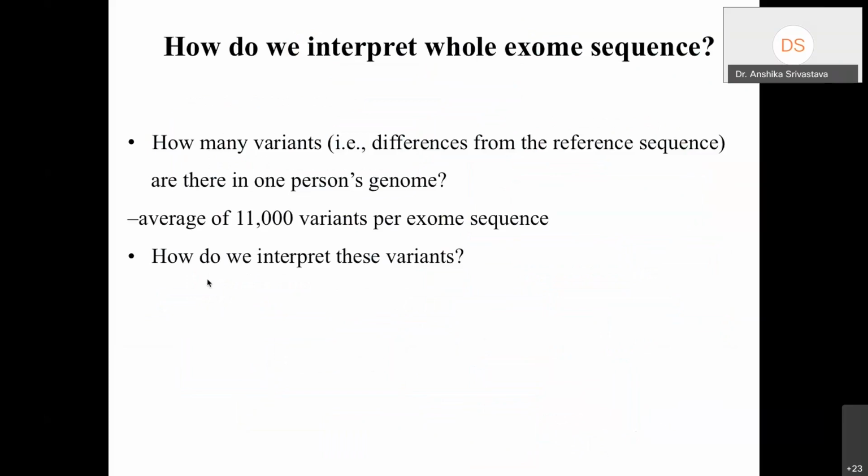But how do we integrate the whole genome and whole exome sequence data? So how many variants differ from the reference sequence? An average of 11,000 variants per exome. And how do we interpret these variants?